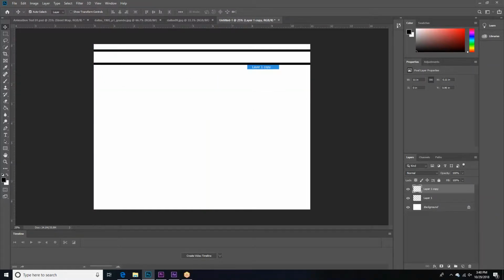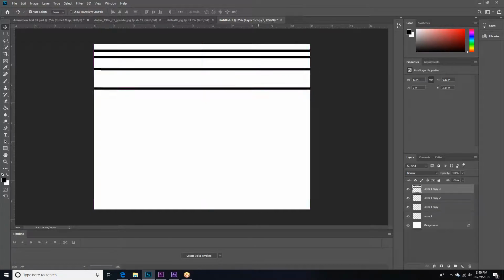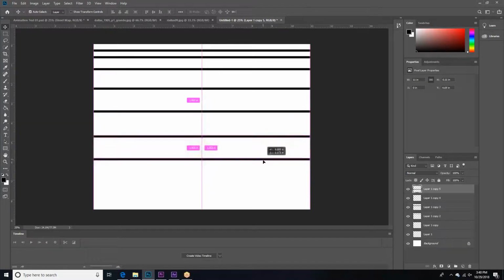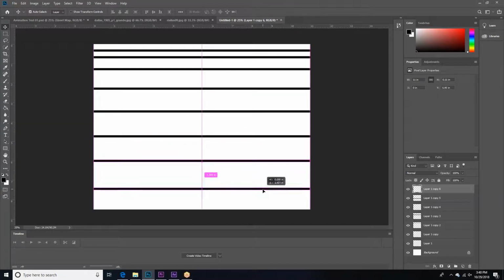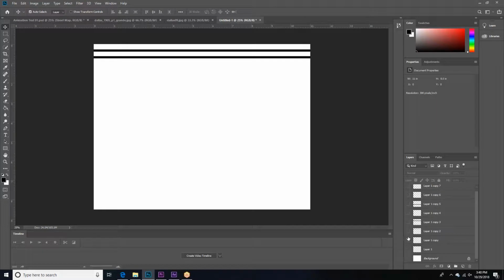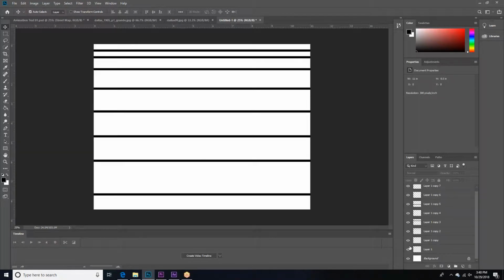I'll start out kind of close. And then I'll get gradually further apart. So I'm going to see if I can create an animation where this line is sort of moving all the way down.